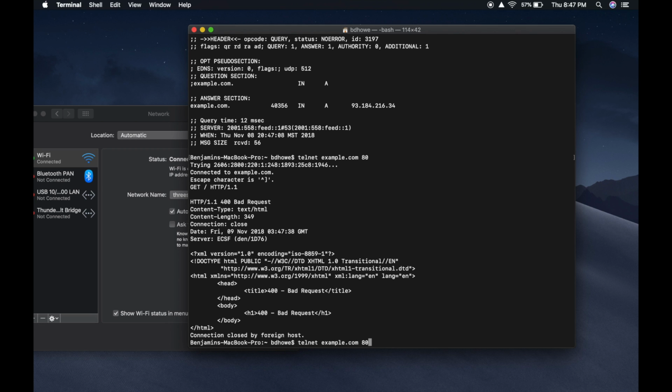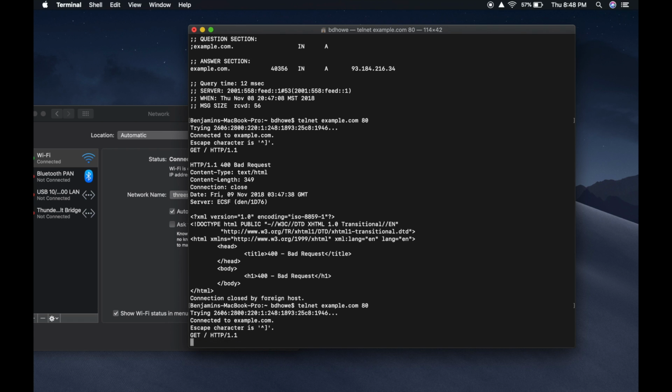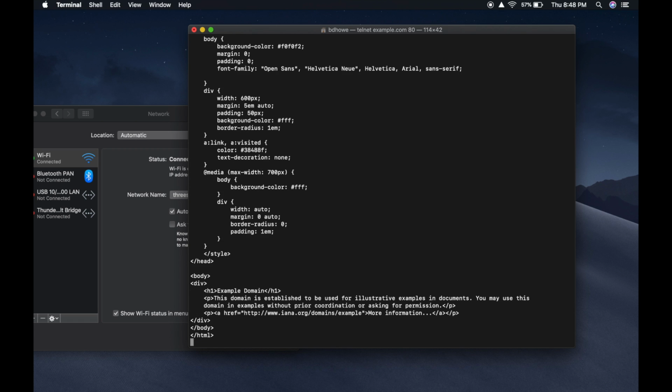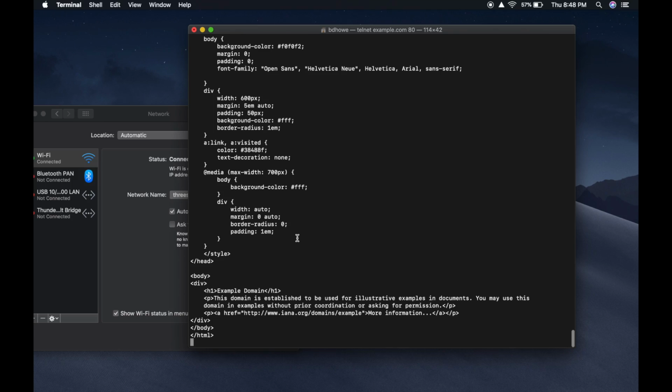So let's try that again. telnet example.com 80, GET / HTTP version 1.1. Now I'm going to say Host: example.com. One more enter, and look, I got back the web page for example domain. So there's an example of a virtual host.